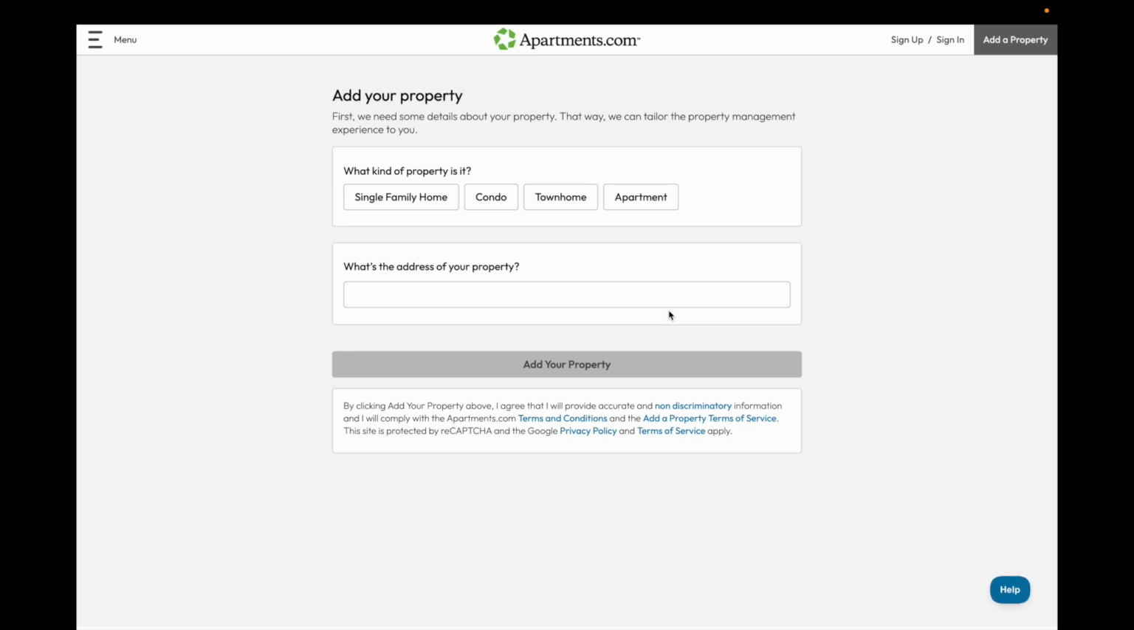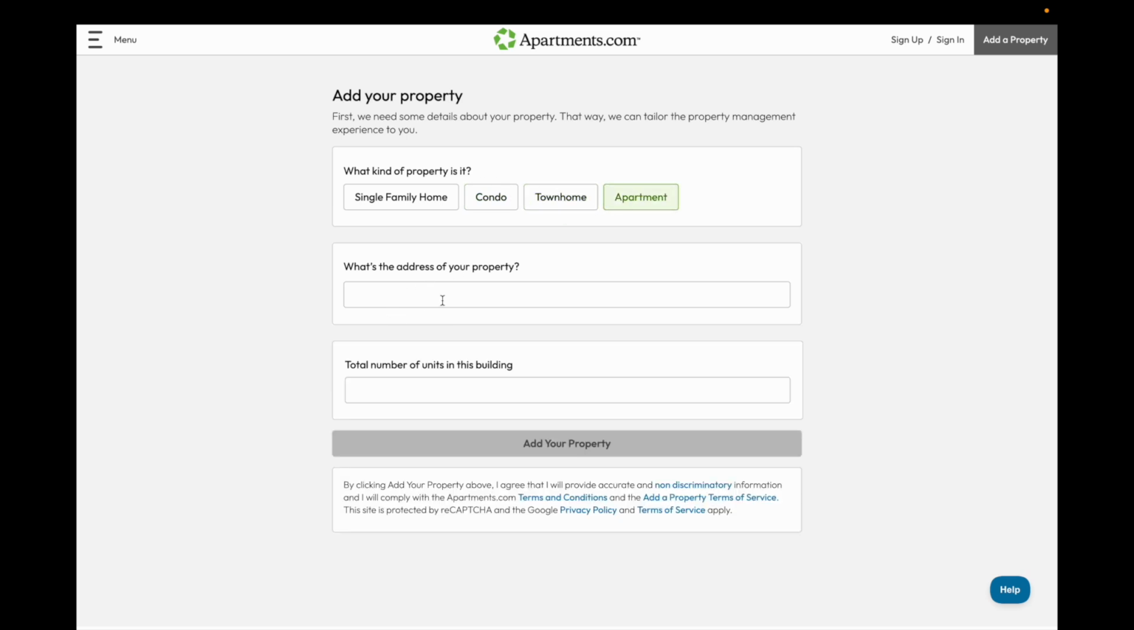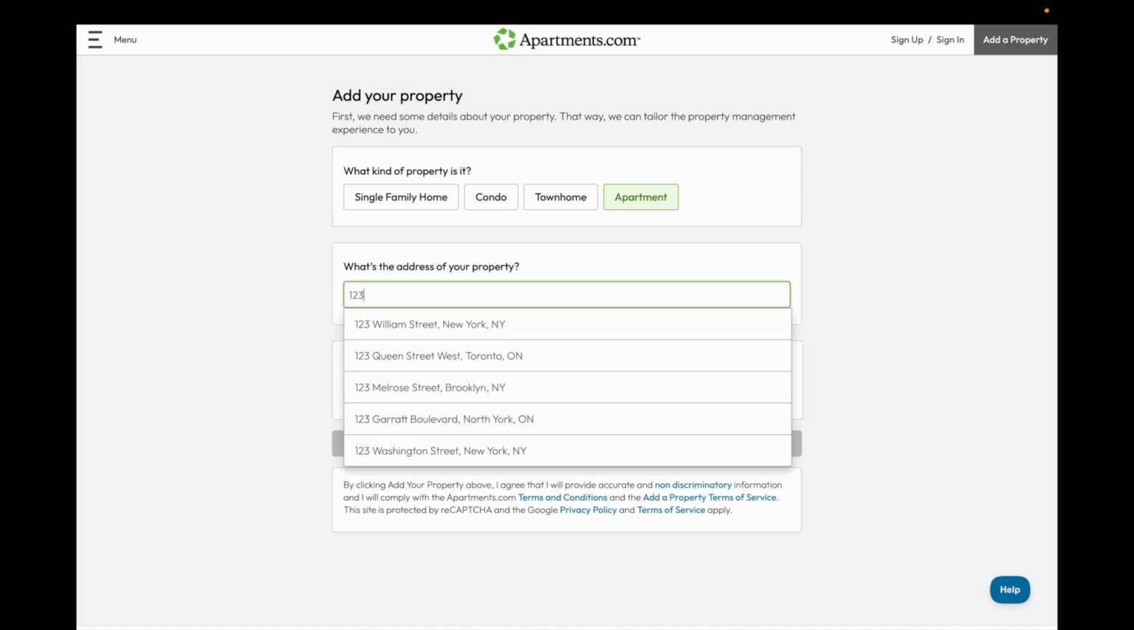It'll then redirect you to this page where you can go ahead and add some details to your property. So if you, for example, have a condo or an apartment, you can go ahead and press on apartment right here. You can then type in the address. So if you wanted to type in 123 apartment drive or whatever the case may be, you can type in your address as an example. But you can go ahead and do that there.